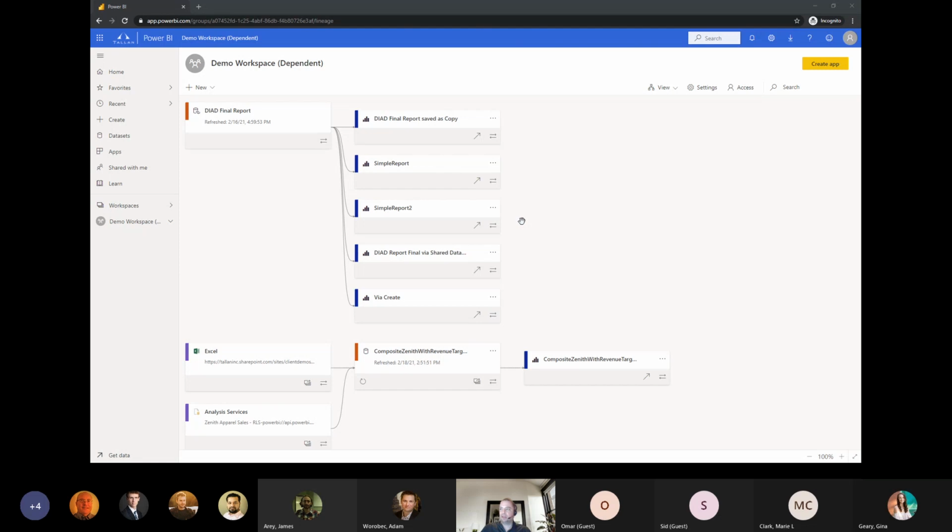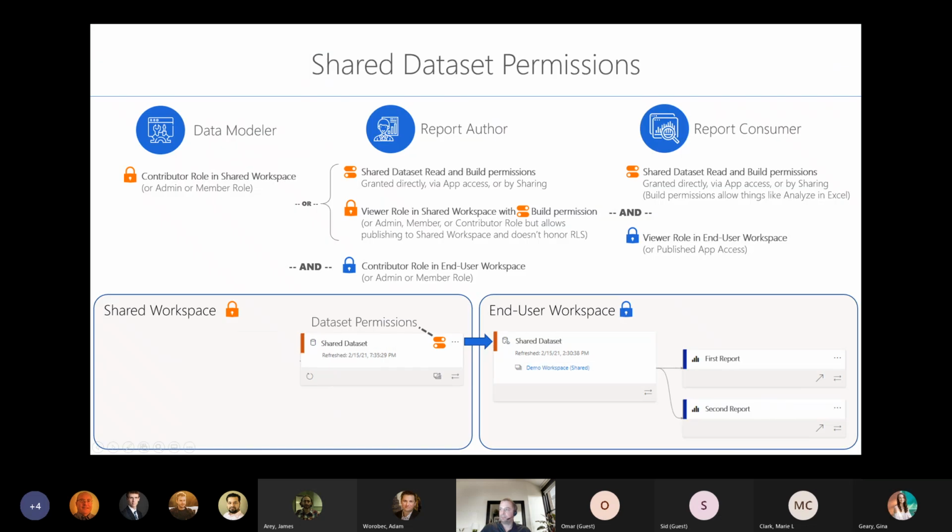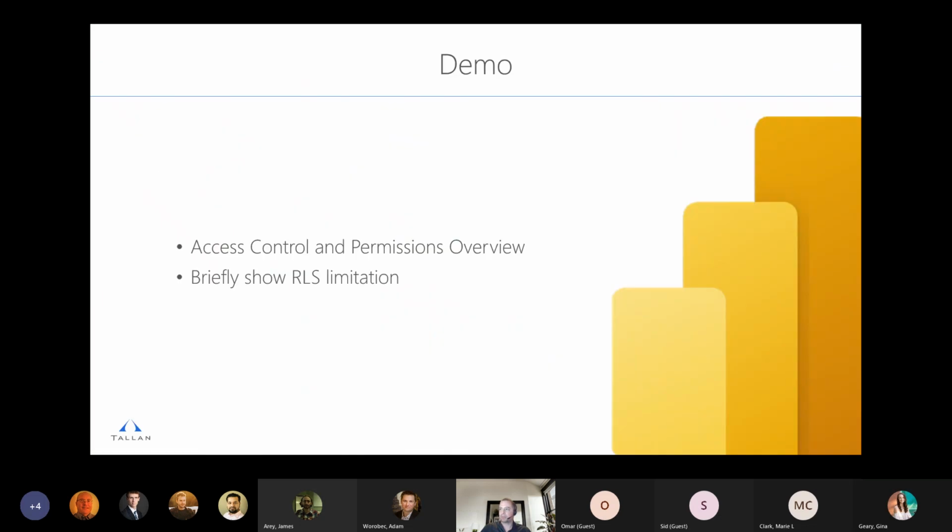Okay. All right, so moving on, we went through those. Any other questions about workspace roles via the access control, the manage permissions to control build and reshare, or row level security? Okay.